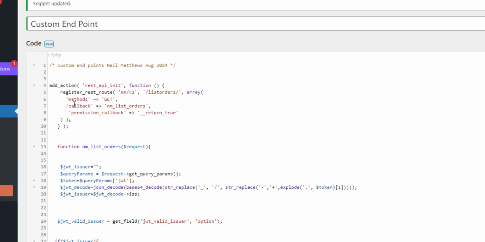So the first thing we need to do is create and register a new route. So there it is, NM version 1, and the endpoint is list orders. It's a GET, though we could use POST or various other methods that are available to us. Then it runs this particular script and returns that information back to the endpoint. So we'll have a look at the script.